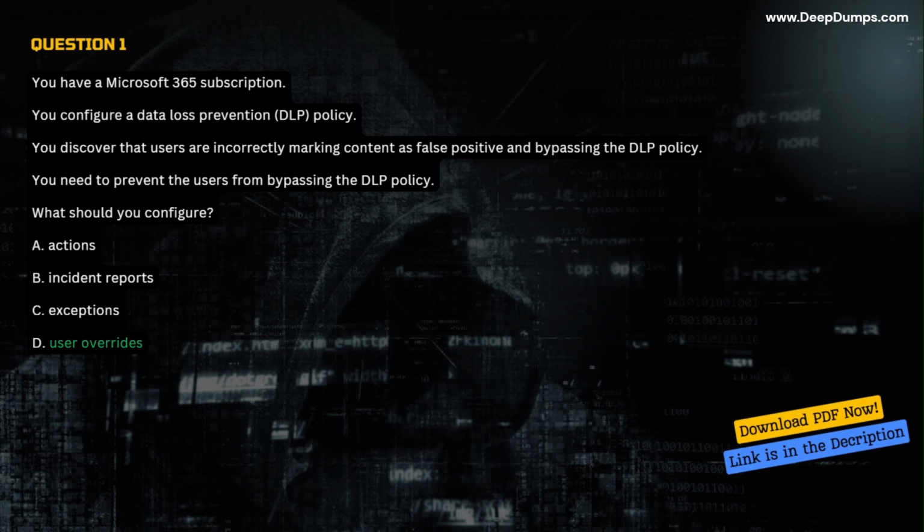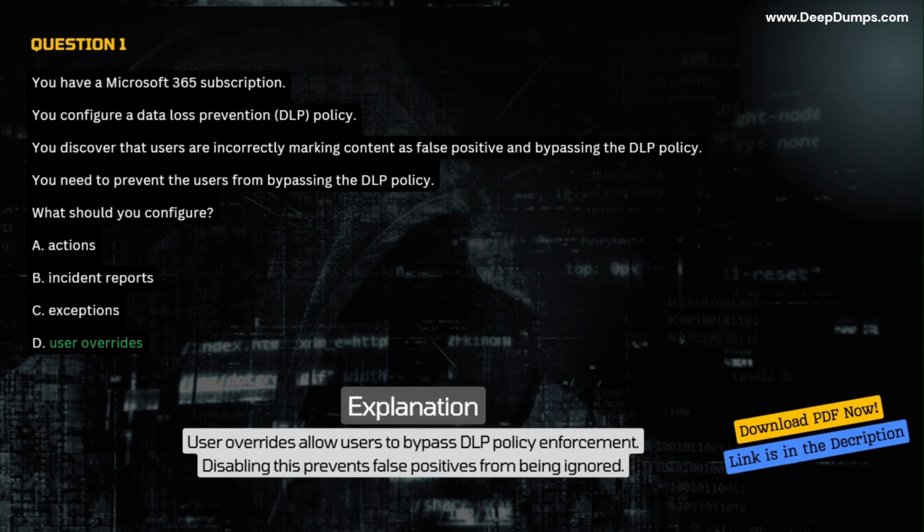User overrides. Explanation. User overrides allow users to bypass DLP policy enforcement. Disabling this prevents false positives from being ignored.